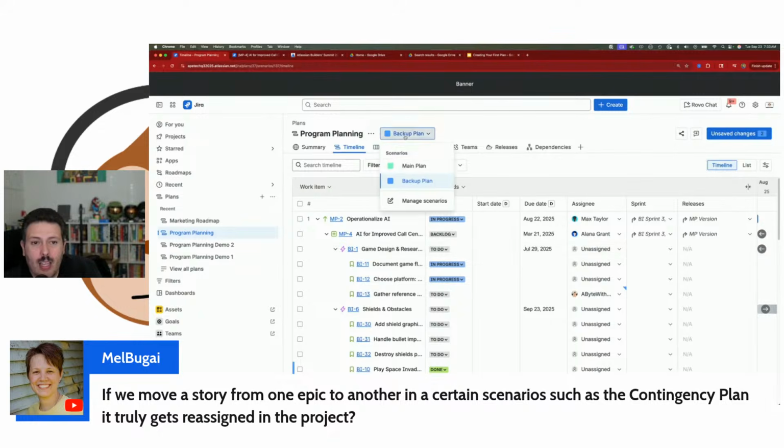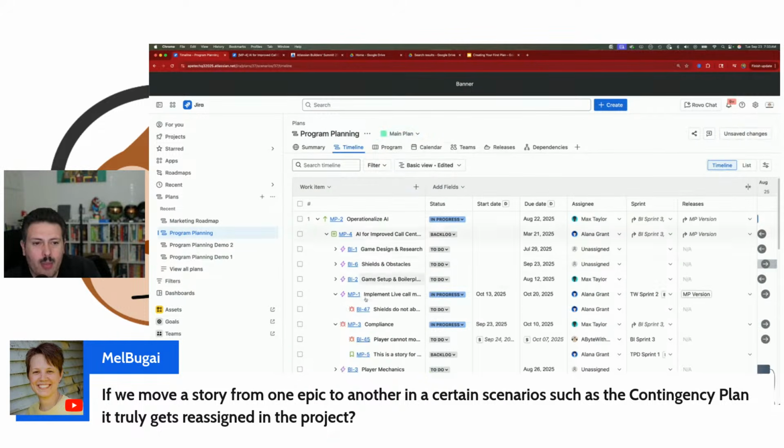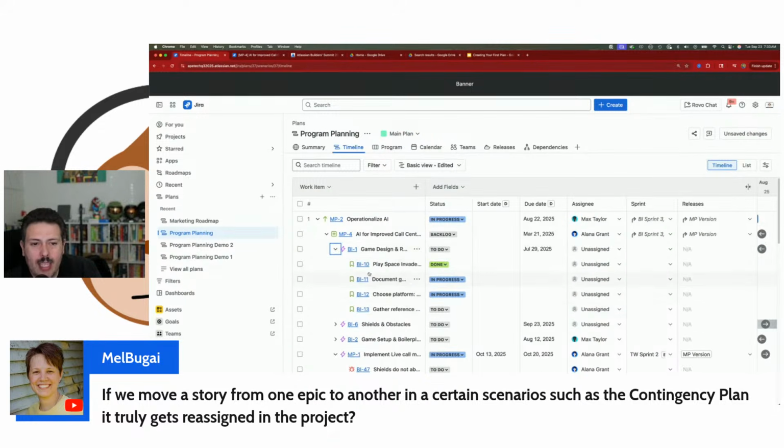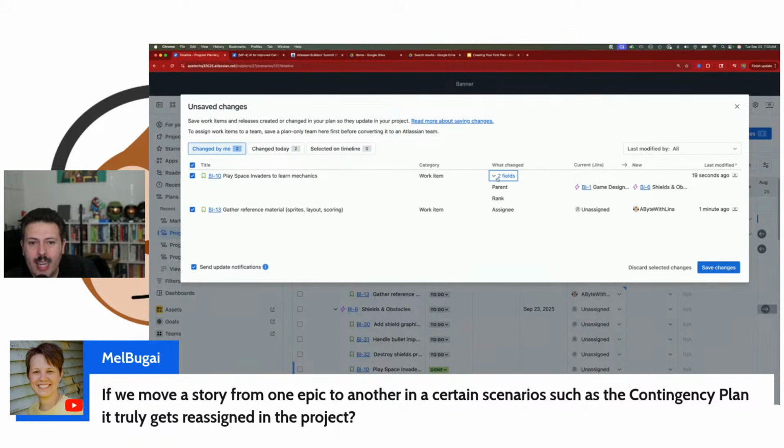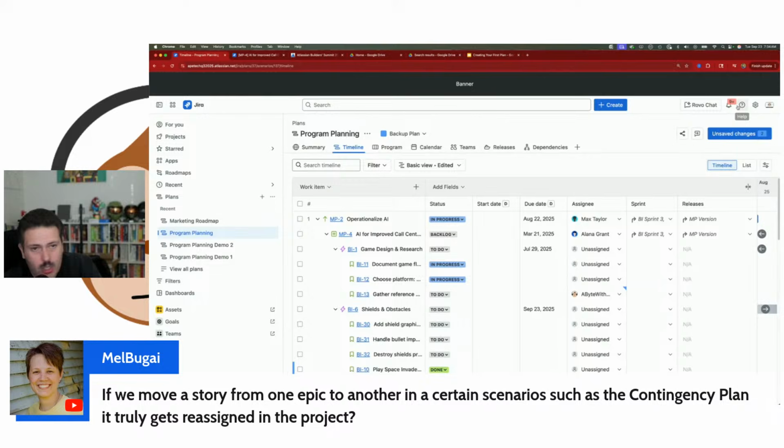I can open up, right? I can go back to my main plan, and I can go to B1. B1's still going to have B10 here, right? There's no changes to push in. And it's not until I choose to push the changes in, because you're going to see that I have changed the parent. If you push those changes in from the scenario, then they impact your actual project. So if you don't care for that, don't push the changes in.